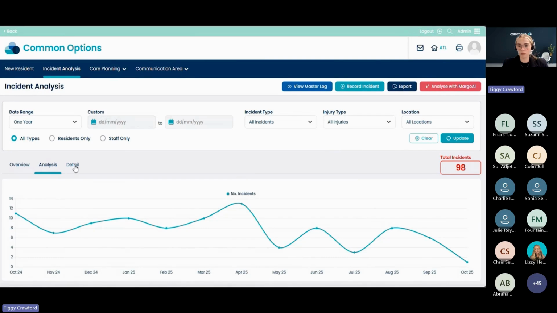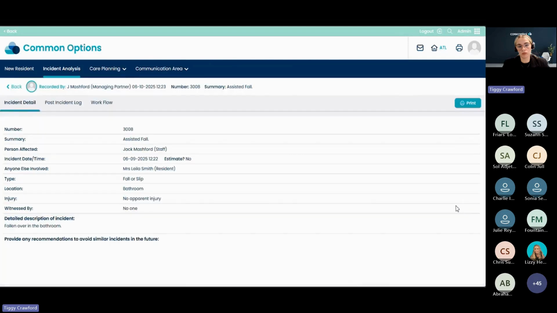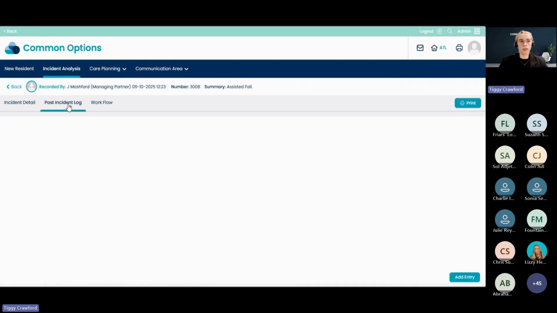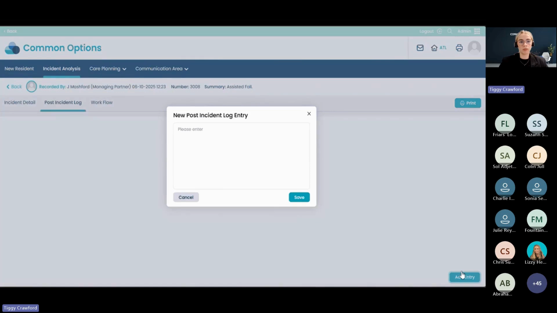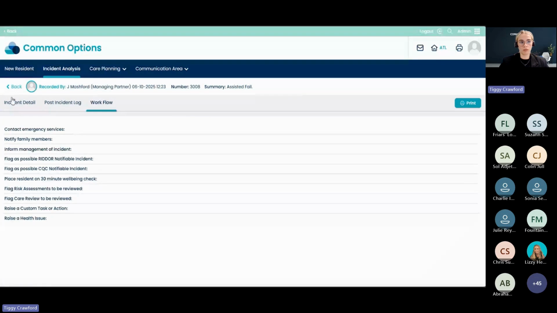And we've got the details as well. The details will actually hold the information around that incident that took place. So this will show you the incident form that the staff recorded, and you can come in and add your post-incident log. So what you've done to prevent that incident from happening again, any of your follow-up actions, anything that is linked to that incident that needs to be logged can be recorded under the post-incident log entry. And finally, you've also got your workflow from here as well.